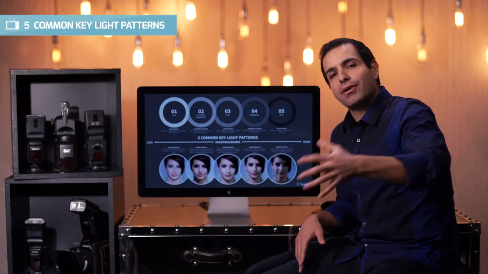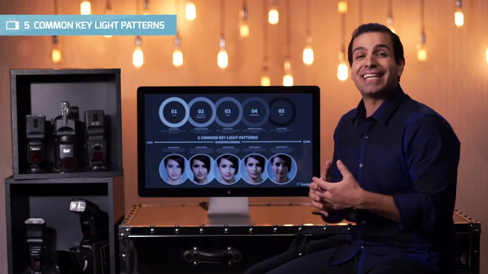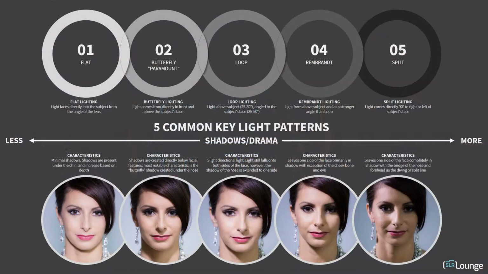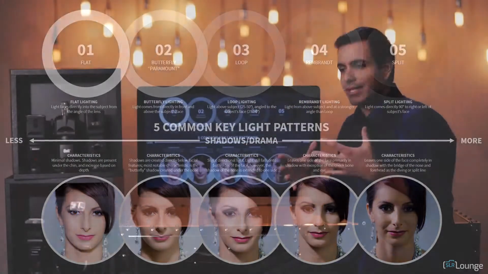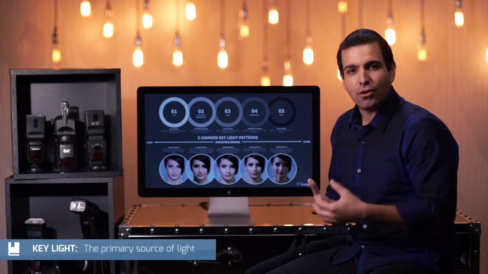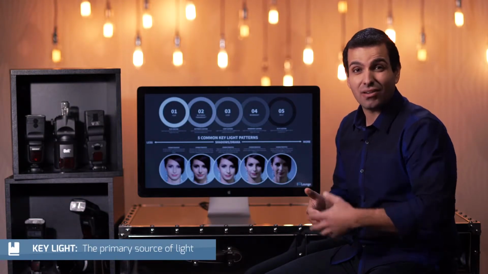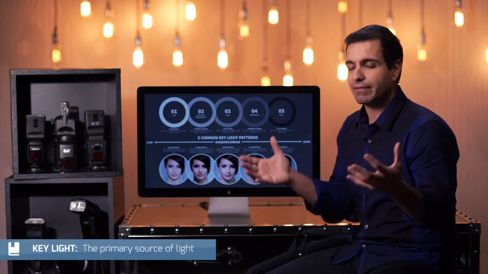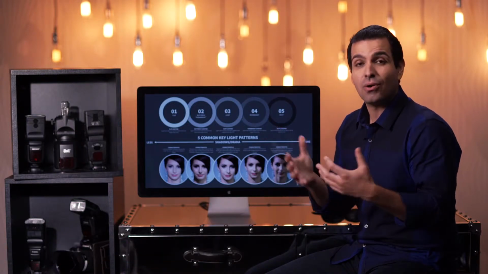In my book, the first step when it comes to understanding lighting is to understand the 5 most common or primary key lighting patterns. Now, the key light is simply the primary light over your subject. You can call it a key light, you can call it a main light, whatever you want to call it, it's totally fine. Technically, it's referred to as a key or a main.